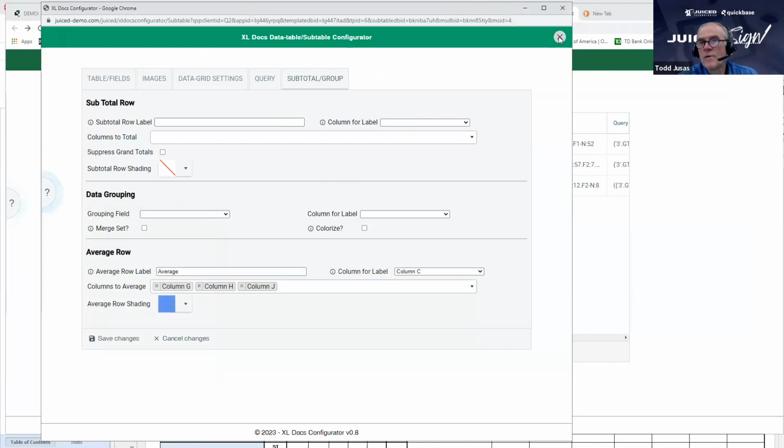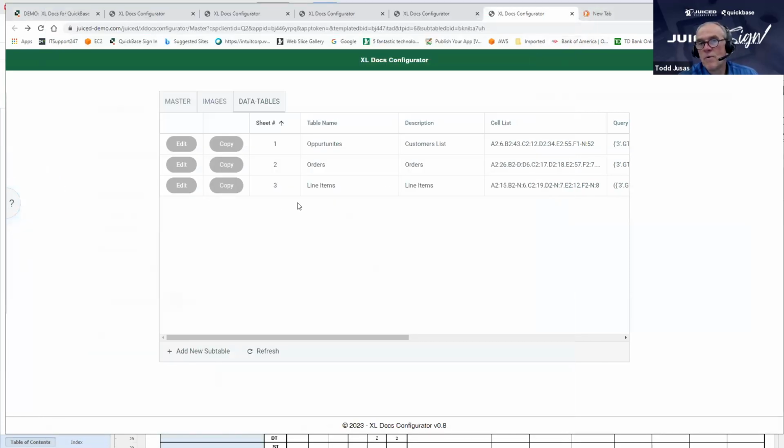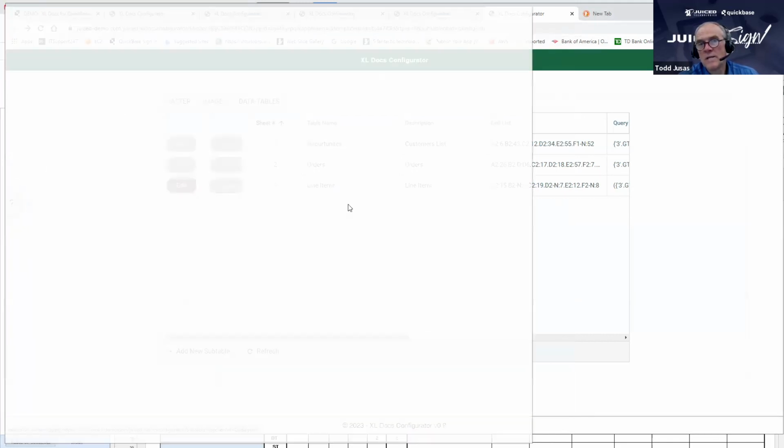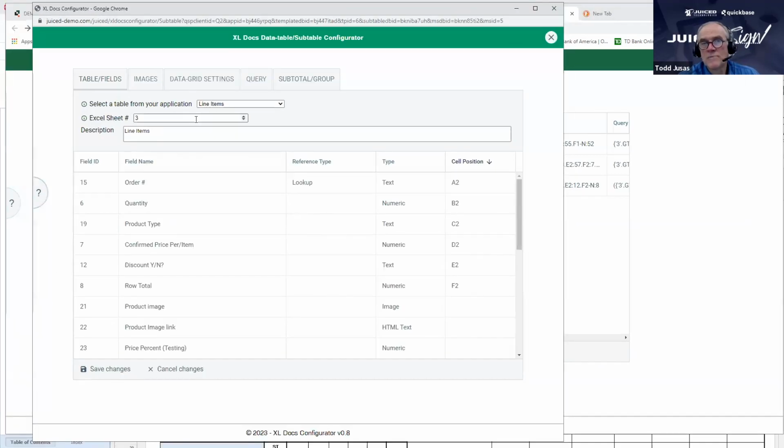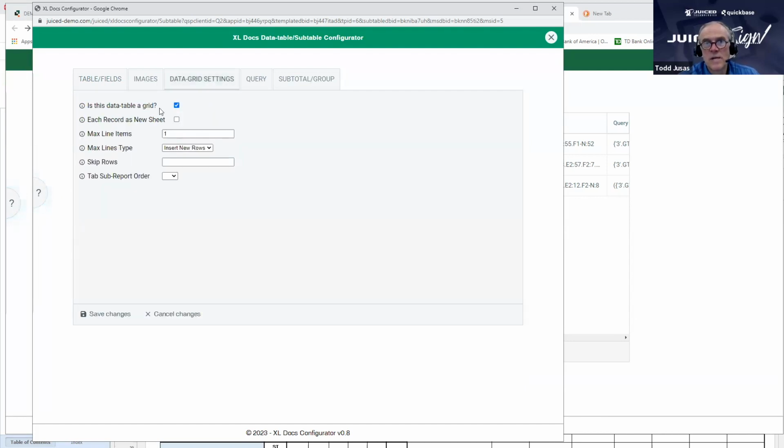Okay, and then the third report I want on this same workbook is my line items. But in this one, I want to show you a little bit more functionality in the query tab. So again, I choose my data elements for my sheet. It's going to be sheet number 3, coming from the line items table. Data grid settings, just keeping the default. This isn't necessary. I don't know why this is here. So that's all I'm really doing there.